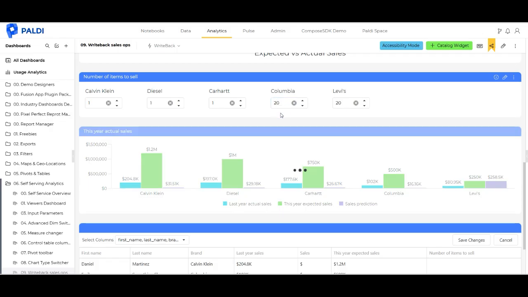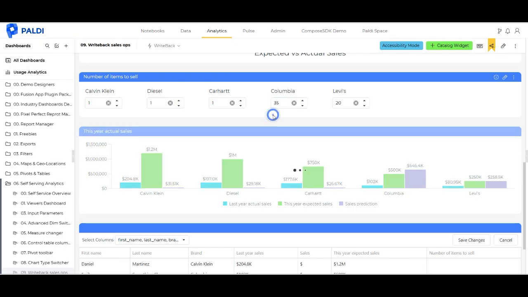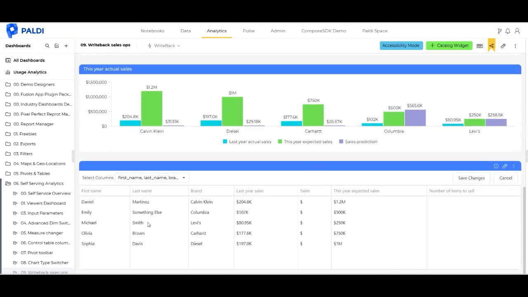In this case, we will find how many items need to be sold in order to meet the item sales goals. Once the targets are set, the values can be filled in the table widget, and then with a single click, they are stored in the database and reflected across all widgets in real time.